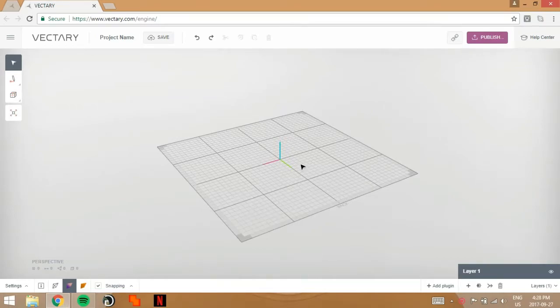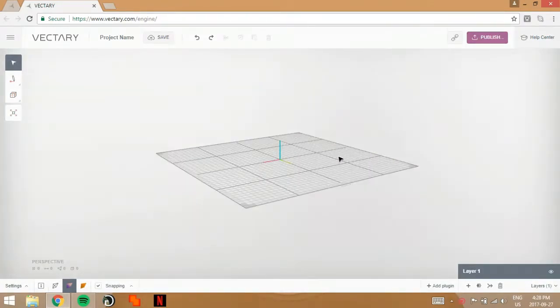So this is a program called Vectary. It is a 3D printing site, what have you. It's kind of like a different thing.